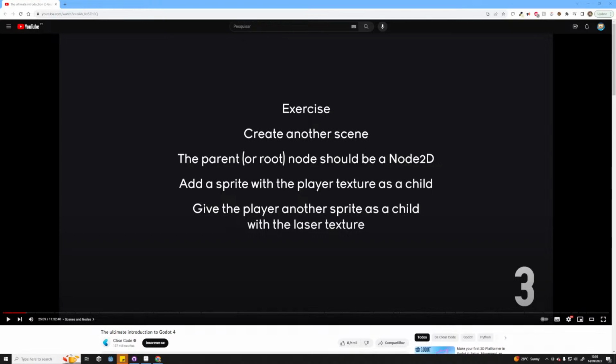Child notes, budget sprites, thief. Put my thief here, scale up. Where is the texture filter nearest?